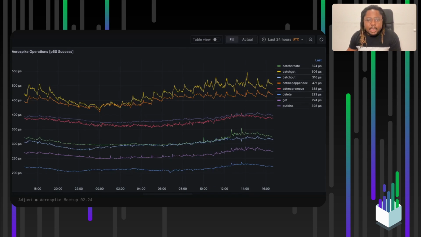This is the graph of the timings of all the requests that we perform. The 50th percentile, 50% of all our requests so far will take less than 500 microseconds. And for the vastness of the data that we query, or for the vastness of the size of the cluster, this is actually pretty impressive, to be able to get results in less than 500 microseconds.